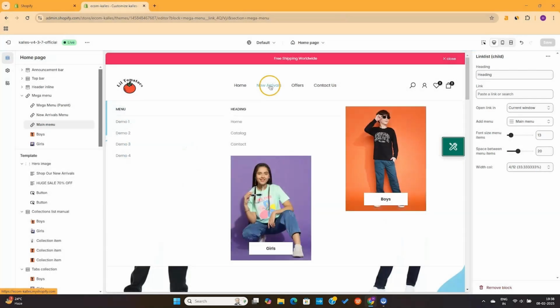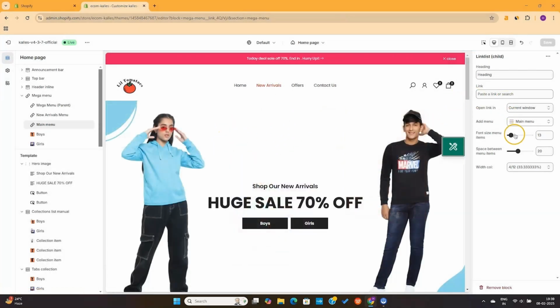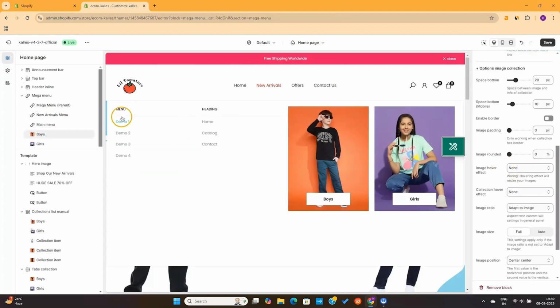Next, you'll see that this MegaMenu is a little bit unorganized. To solve this, you need to adjust the width of each block to 25%. And now, the MegaMenu is looking better.